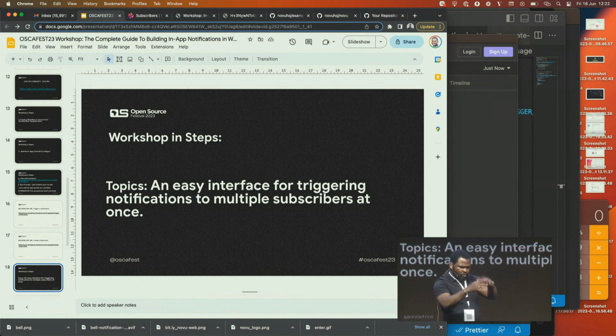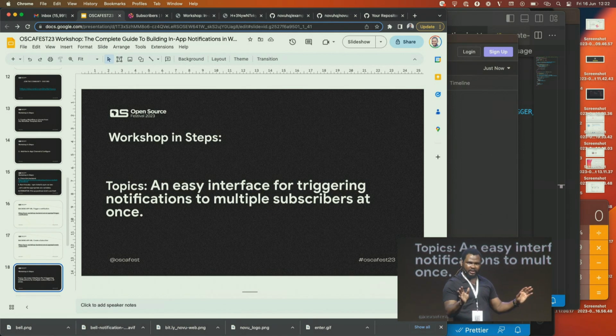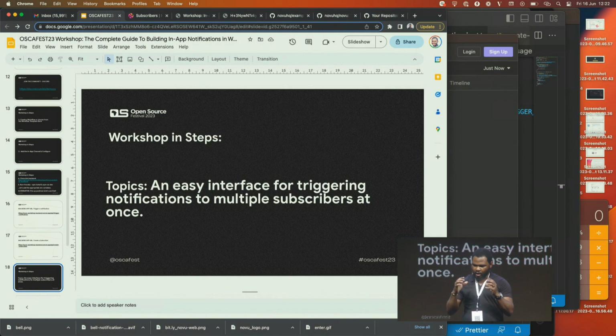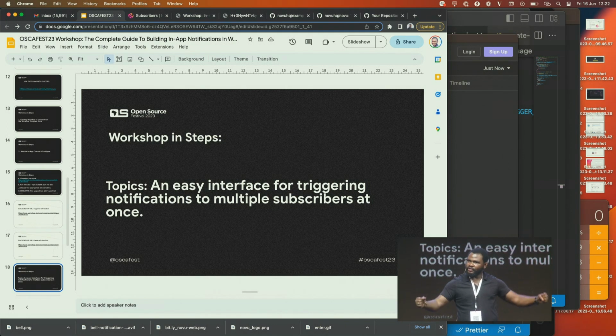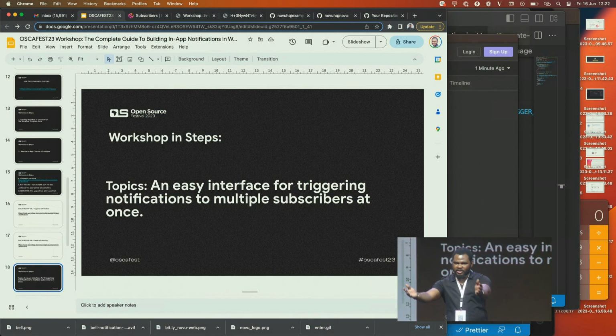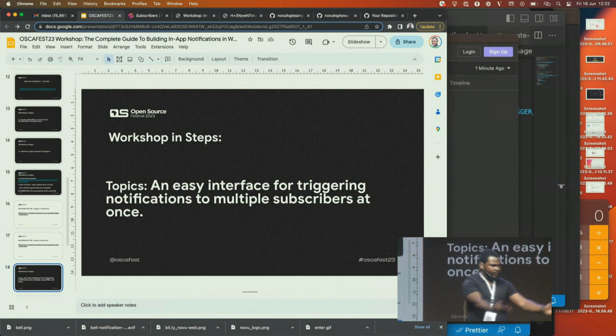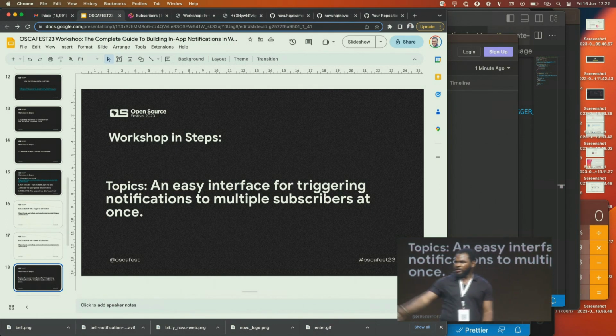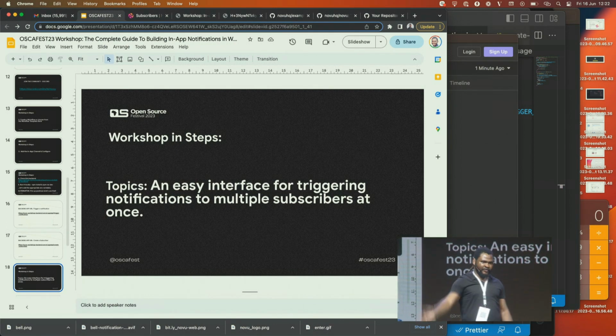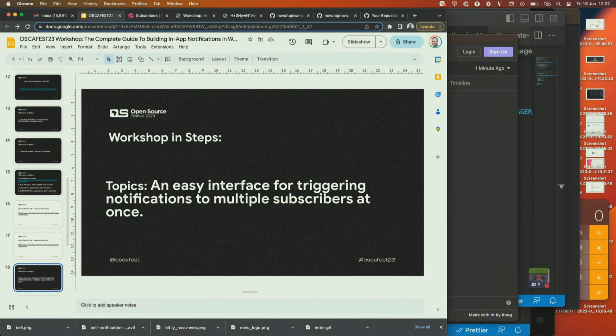Normally you can trigger to multiple, but with the way the code is, you have to put in all their subscriber IDs. It's a lot. So instead of doing that, you can use topics. Topics, we just categorize them, right? So let's assume that all the people sitting in this row are front-end developers. All the people here are back-end developers. All the people here are DevOps engineers, right? So with topics, you can create a front-end developer topic, a back-end developer topic, a DevOps engineer topic.